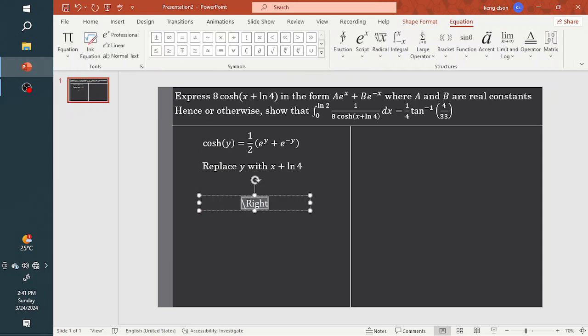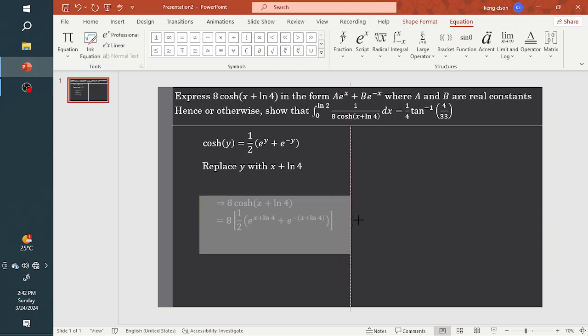It means that, let's put the 8 outside. We have 8 cosh of x plus ln 4 equal to 8 outside, then the half, then e raised to the power, replacing y with x plus ln 4, plus e raised to the power, also replacing y with x plus ln 4, and this negative sign will go into y. So that's what we have.